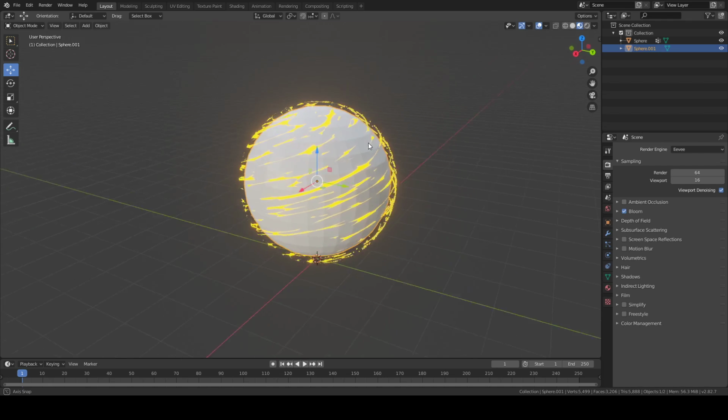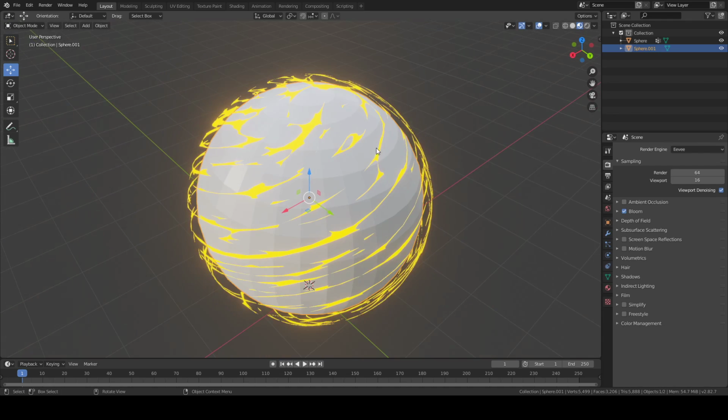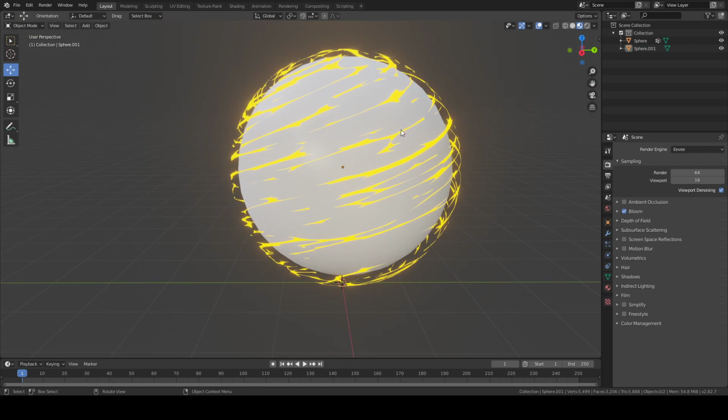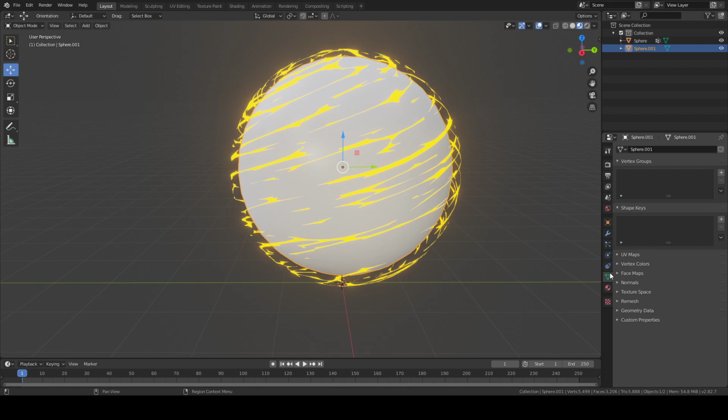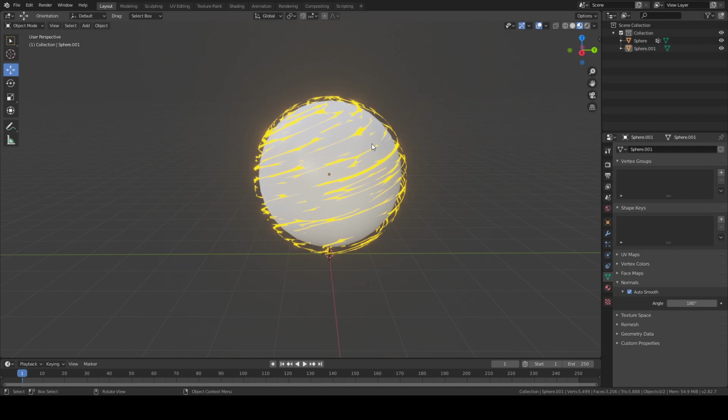Now, see how the sphere looks kind of blocky? Just right click the sphere and press shade smooth. Now it looks normal. And if it looks weird for you, under the same tab with the vertex groups where we assigned our groups, under normals, just do auto smooth and set it to 180. It should fix it. We don't need to modify this at all.